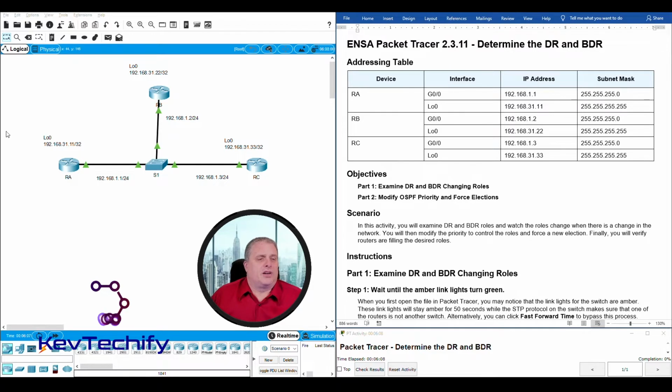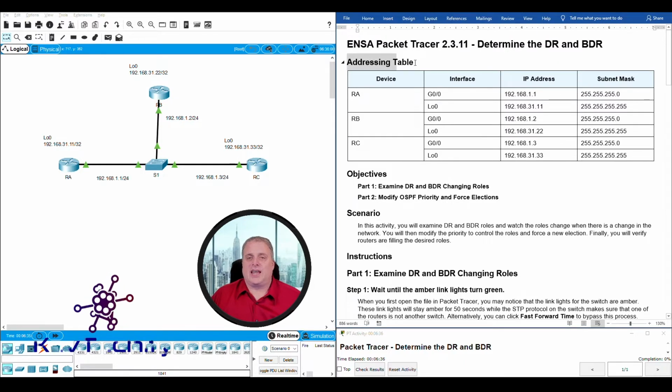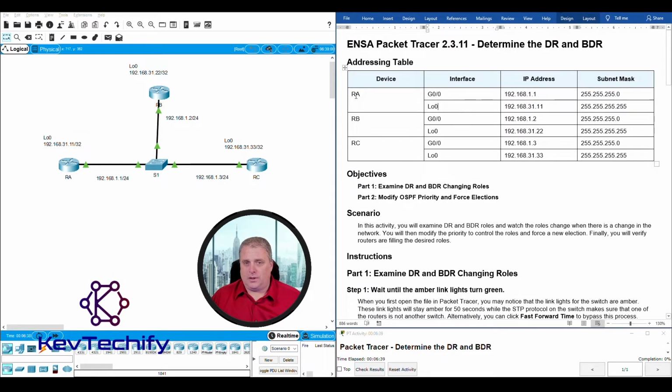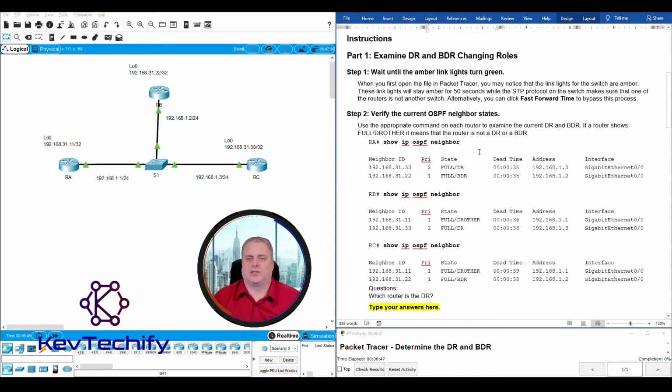For our topology, we have 3 routers. Those 3 routers are connected to the switch. This makes it an OSPF multi-access network. These 3 routers are going to form adjacencies with each other and share LSAs. OSPF will go through the election process of establishing a designated router and a backup designated router to control the flow of those LSAs. We have our addressing table over here on the right side. We have 3 routers, we have the interfaces, we have their IP addresses and subnet masks that go with them. Down to our instructions.